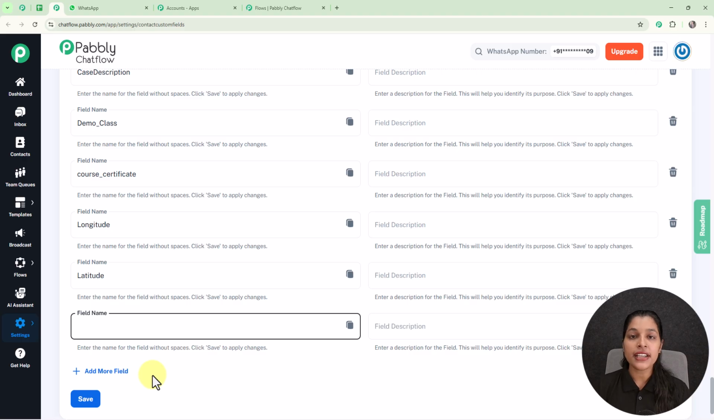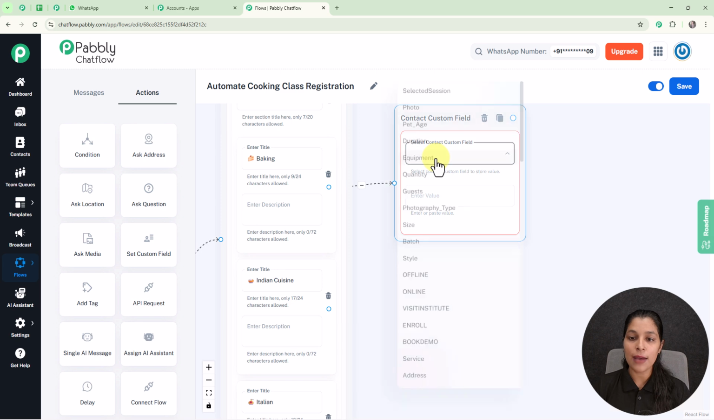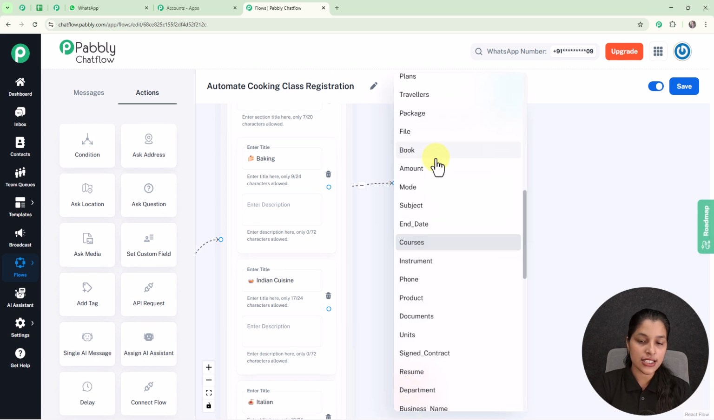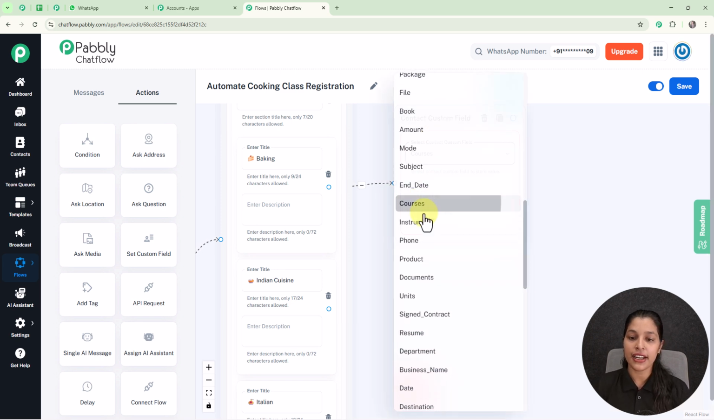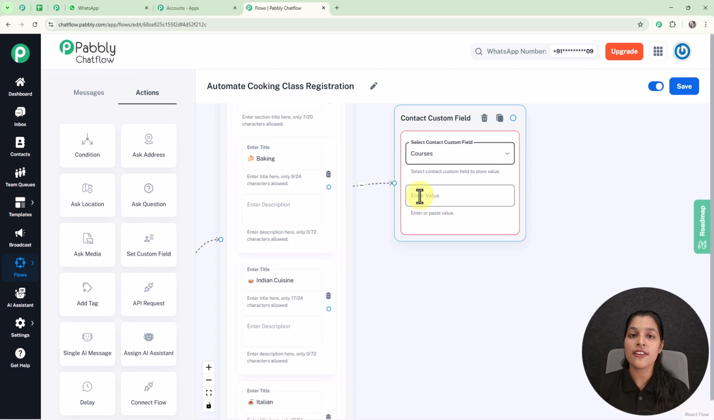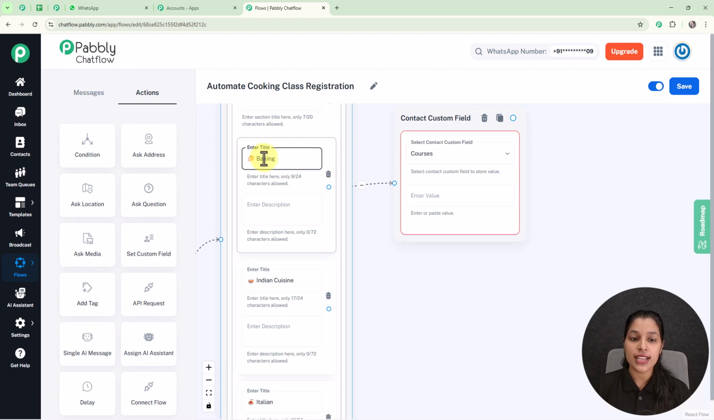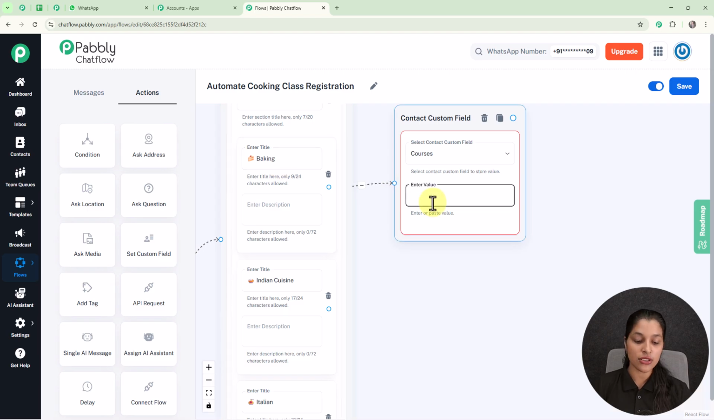But as I have already created my contact custom field, I will be selecting it over the Pabbly Chatflow. So here I am going to select my contact custom field as courses, which can be seen here, and afterwards here it is asking me to enter the value. So here you have to enter the value for which you are creating this contact custom field. So I'm going to create this contact custom field for this first item, that is baking. So I will be entering this value, that is baking.